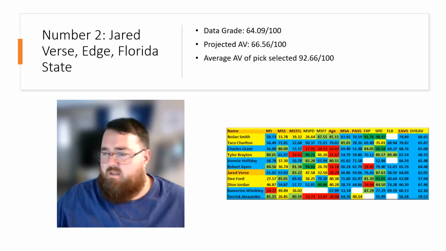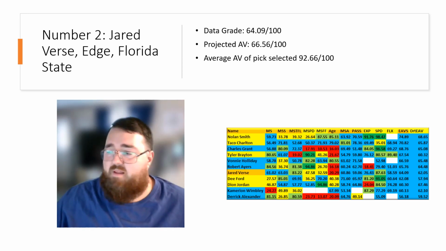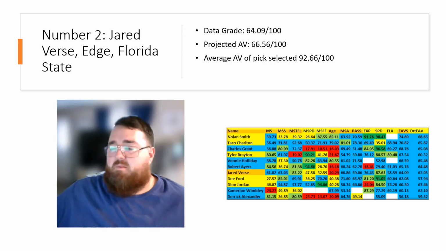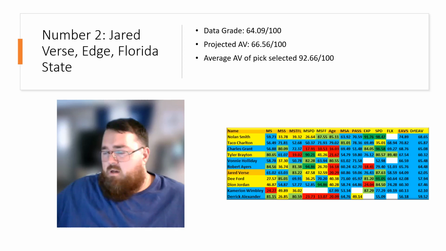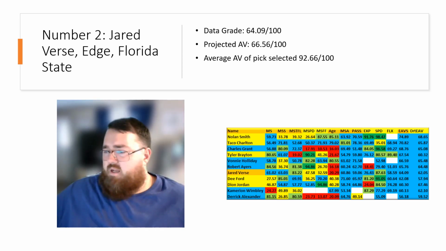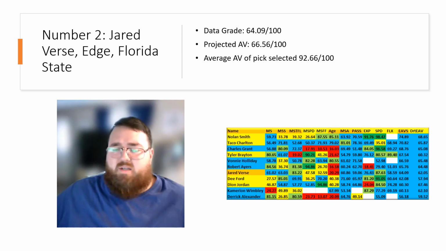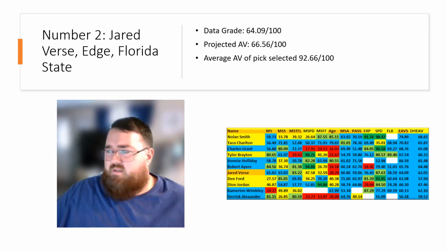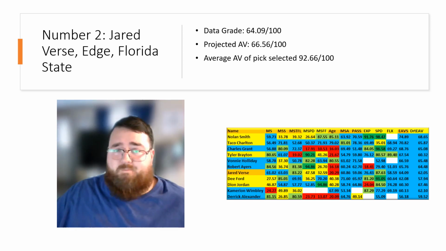Now, does this mean that Jared Verse is going to be a bust? I don't believe so. I think when you look at players that are similar to him, Cameron Wimbley, Derek Alexander is on here, Vonnie Holiday, Robert Ayers. These are the prospects that I think you would kind of expect to be there for him in terms of his overall data. So that's definitely impressive for him based on that.